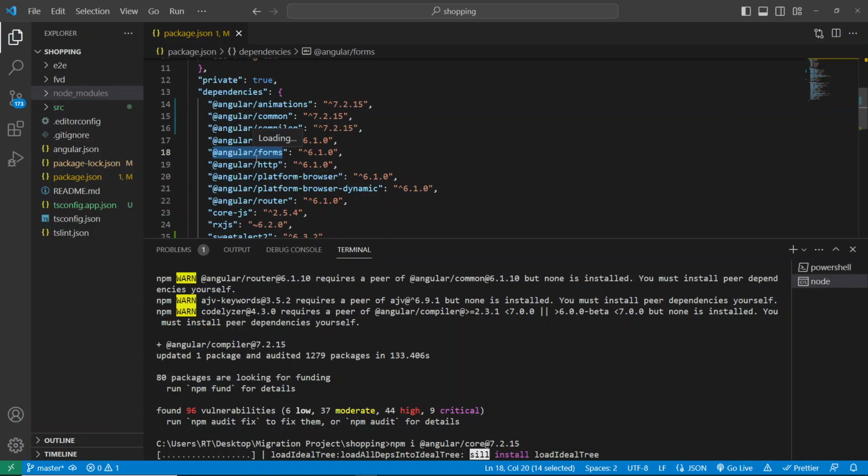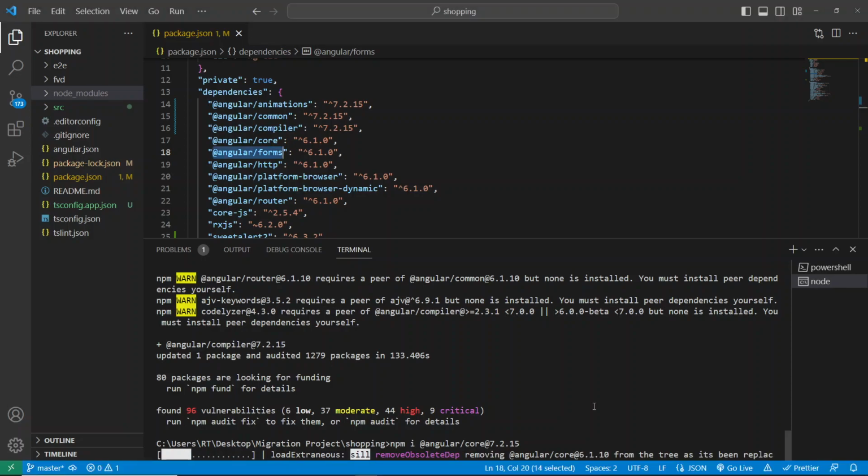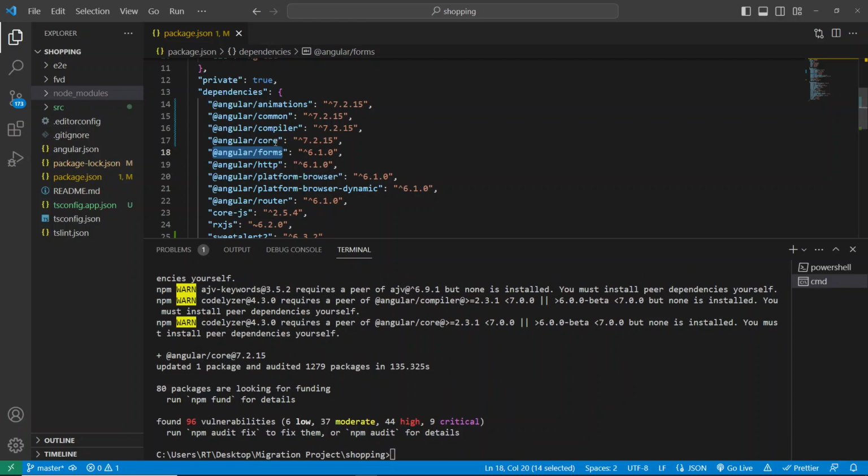Forms we have already copied. I'll just paste it over here. Wait, we'll go step by step, not do it in a hurry. We'll wait until this gets completed, because sometimes there will be a lot of issues if you do it together. So it's better to go one by one, so that we can avoid as many mistakes as possible. That's the reason. Okay, so here the core has also been upgraded. I'll close this and go to my command prompt.